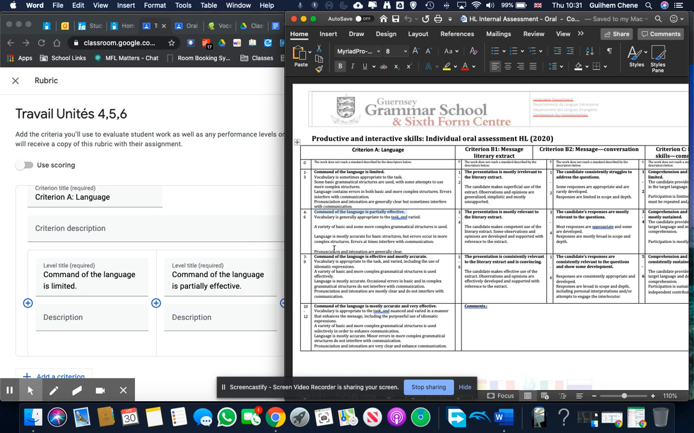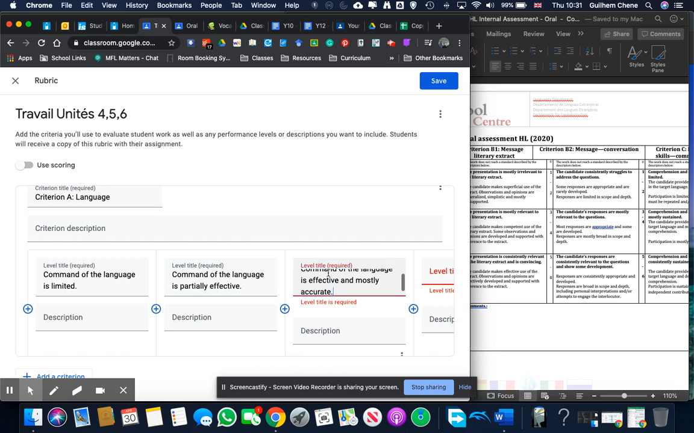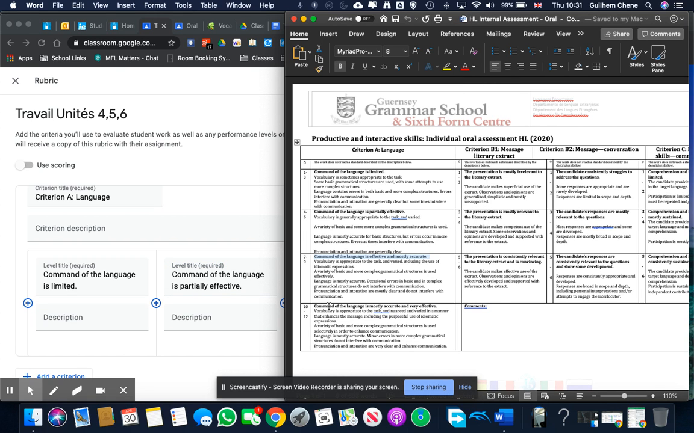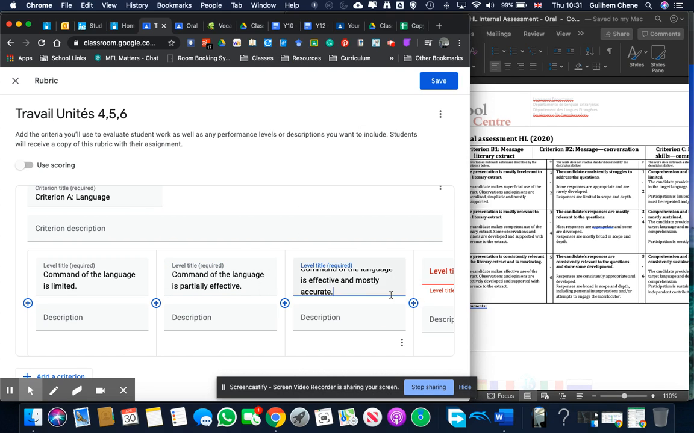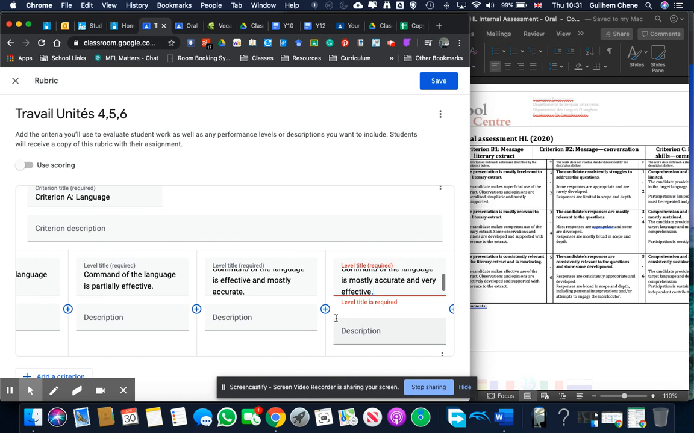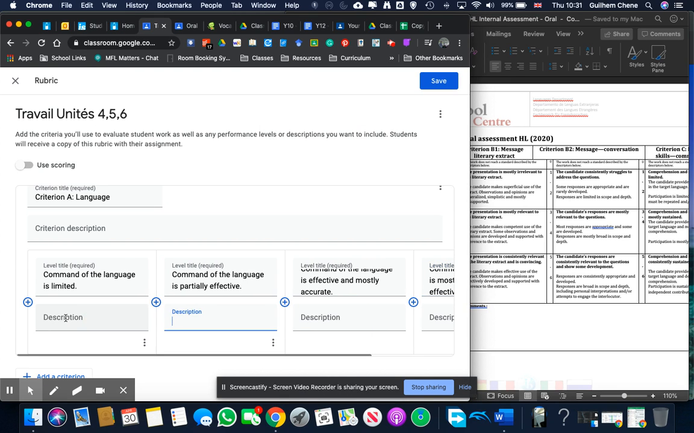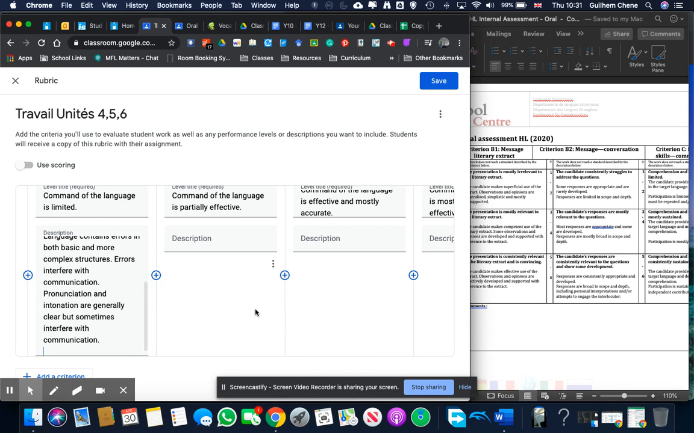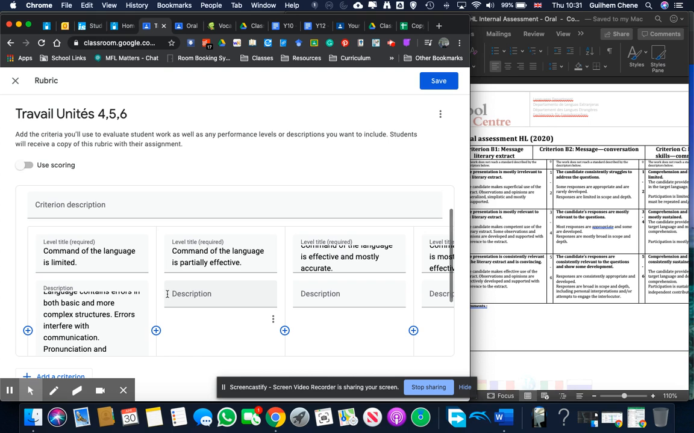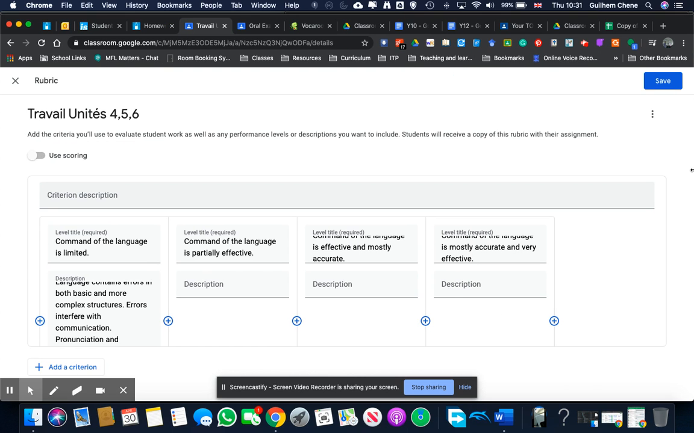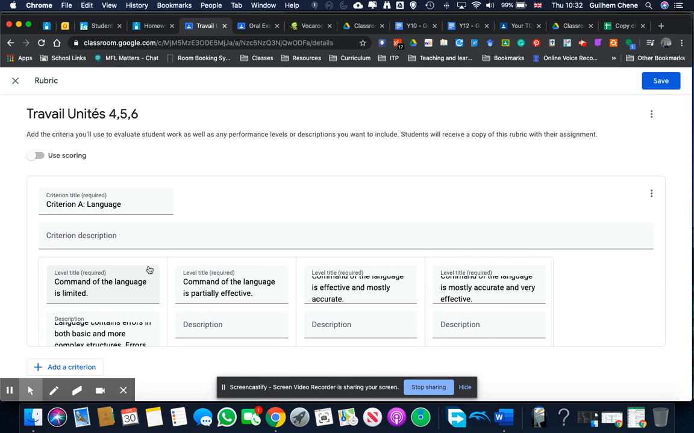So you've got the idea. You copy the title for each of the sections, and that's my title. Obviously, I would copy the descriptions for every single one of them as well in the description section. So now I pretty much have my entire criterion A.